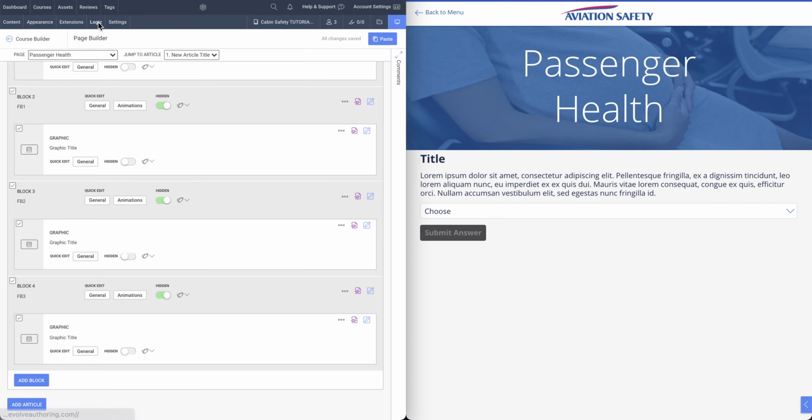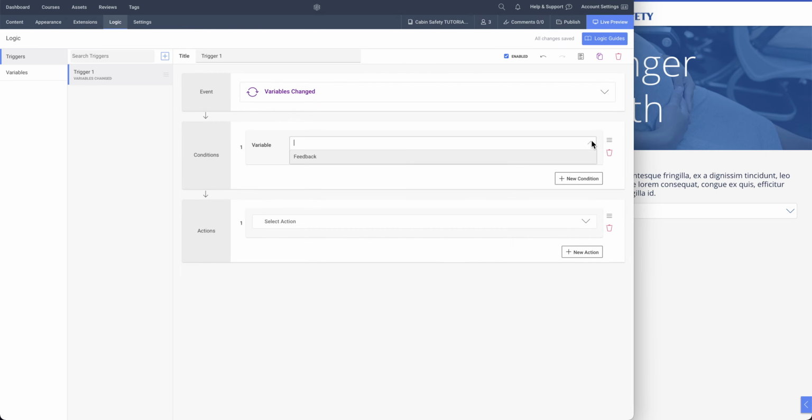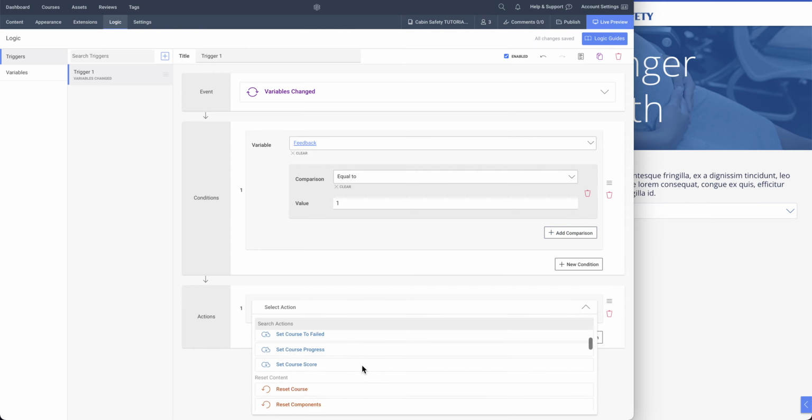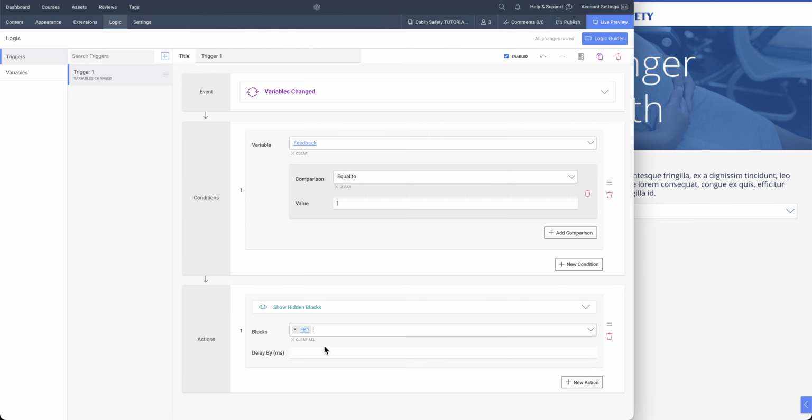Go to Logic, add the trigger variable changes. Value equals 1. That's our first select option. When it's selected, we want feedback 1 to appear. Let's also create trigger 2 and 3.